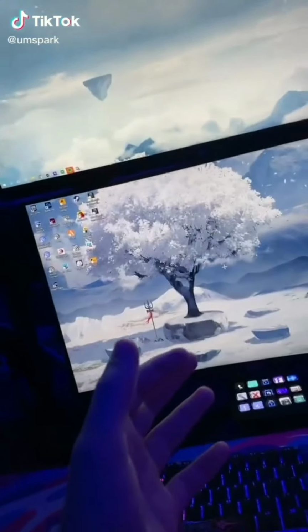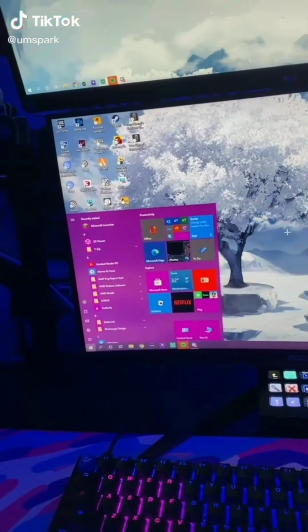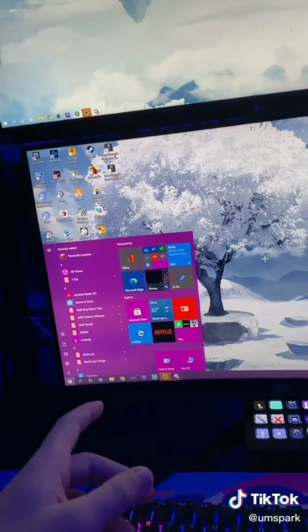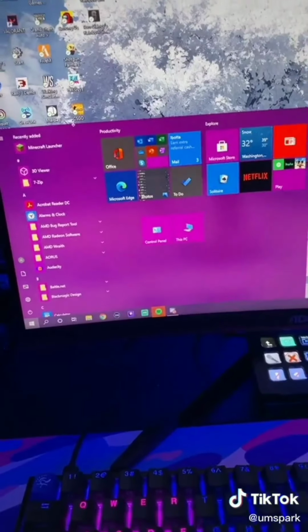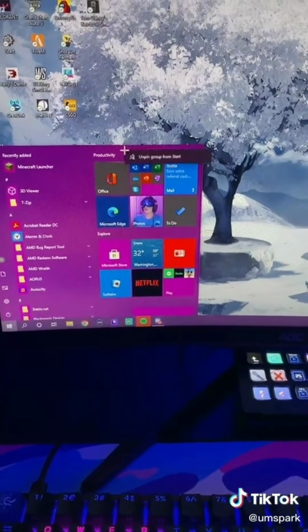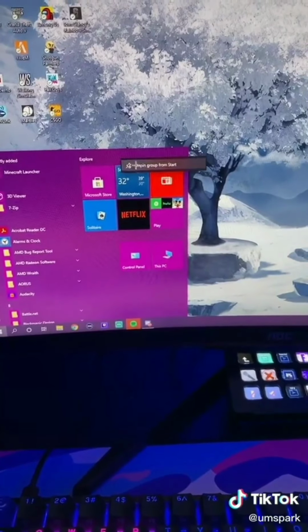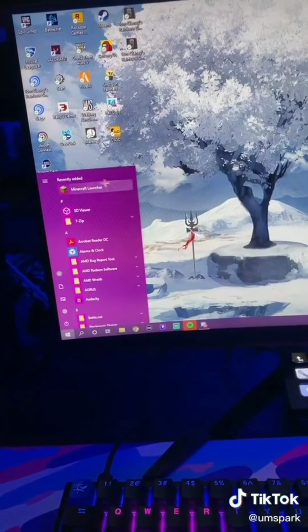PC Tips Part 5. If you didn't know, you can actually customize your start menu. You can drag it out, drag it up. Also, by left-clicking and unpinning these, you can make the start cleaner and smaller.